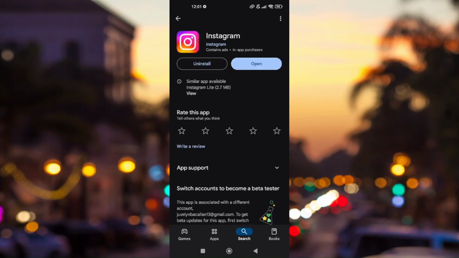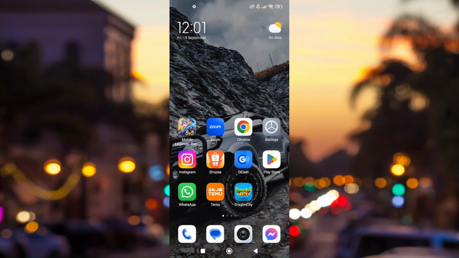Now you will be able to know that your Instagram is not up to date because there is an option, or there is a button for you to press here to update. Now you have to make sure that your Instagram is updated to the latest version first. Now once everything is done, you just go back and pull up your Instagram app.